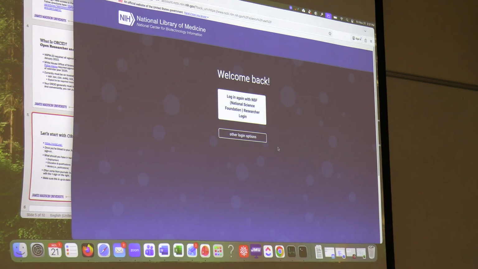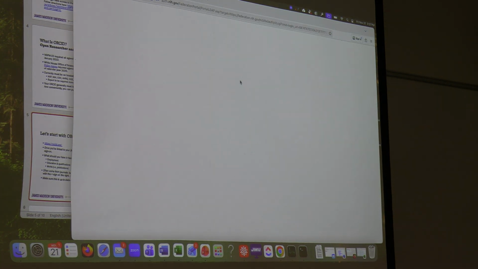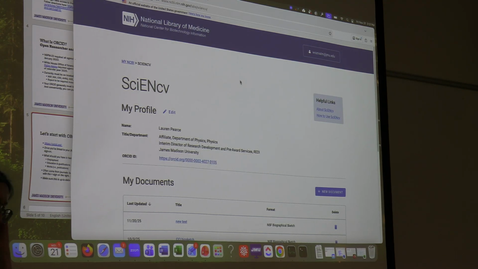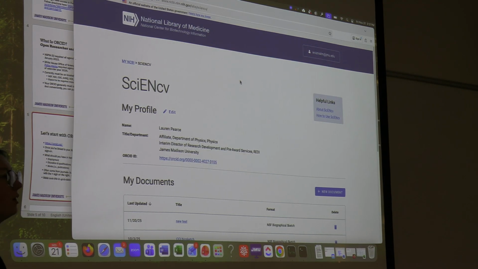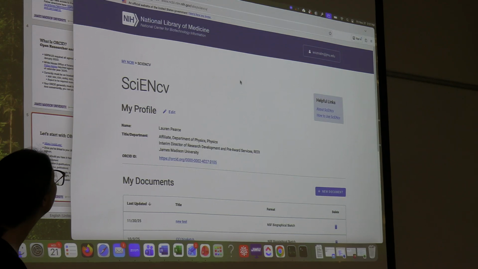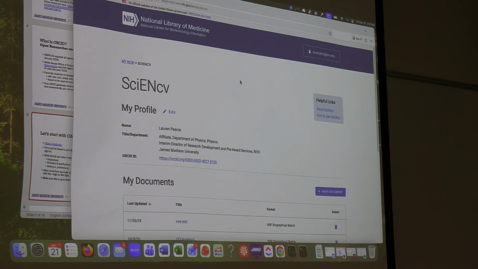There are more options here, which it's not going to show me because it knows that I recently logged in with NSF. But if you have, say, login credentials for login.gov or one of the other government databases, systems, whatever you want to call it, you may be able to log in with that. So when you log into SciENcv, this is the main page.